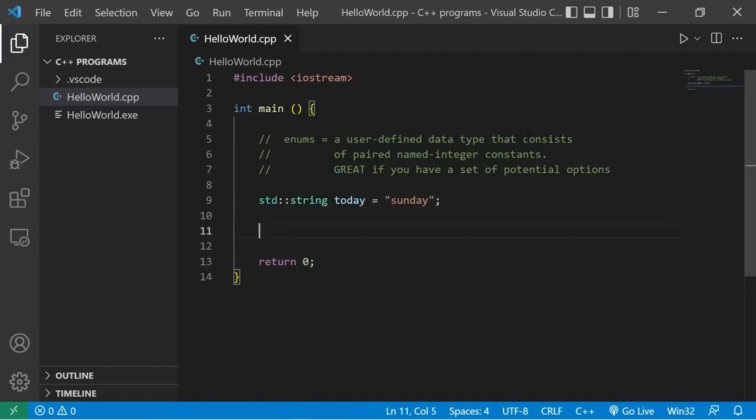I'll pick Sunday. Normally you can't use strings within switches, but we can use enums, which are kind of similar. Let me explain. So I'm going to create a switch. We will examine today. Normally we can't do this because it's a string. We'll examine today against many matching cases. Case Sunday, and I'll speed up the footage.